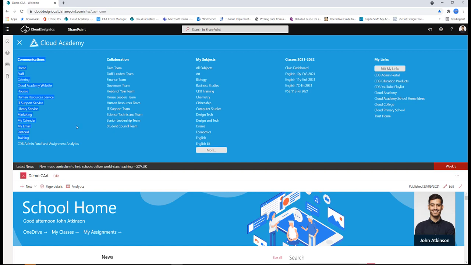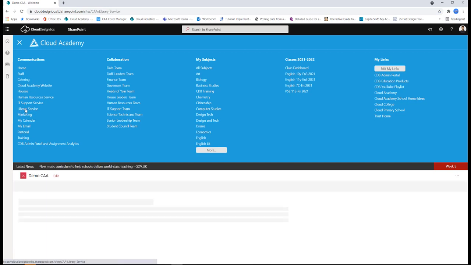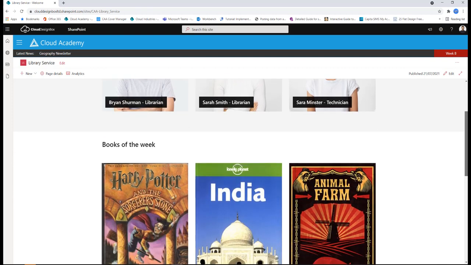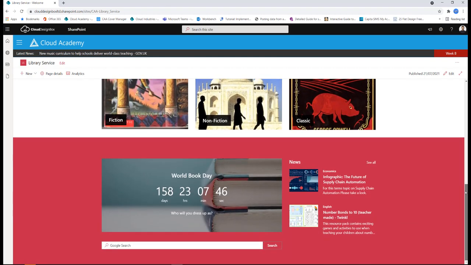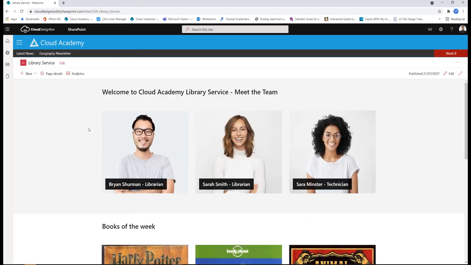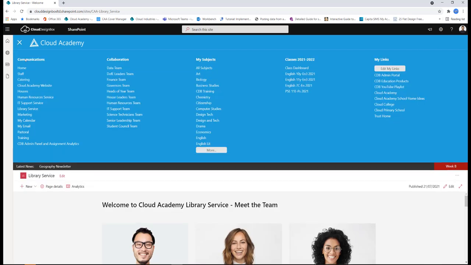So we've got communication sites, and inside here we might have any sort of news, information, documents that we want to publish to wide audiences. So a quick example of that might be a library site where we've got welcome to the library team, we've got books of the week, we've got a countdown to our book day, we've got some news on there. So again, any sort of content that you want to publish on that page, and again you could delegate this to the library team so they can update their own page.